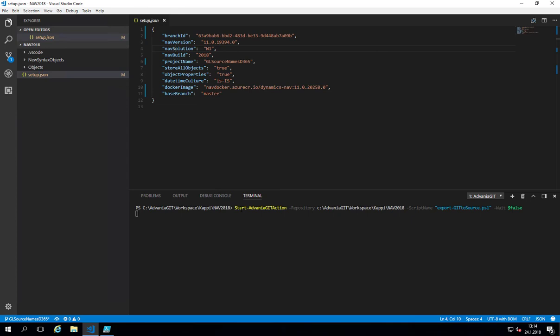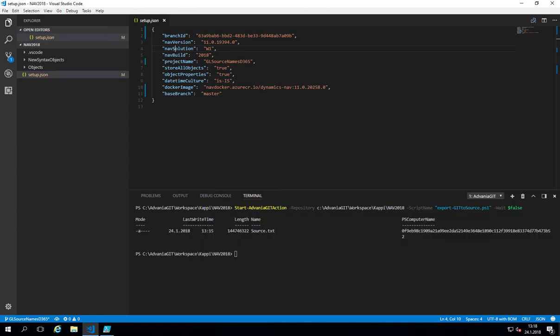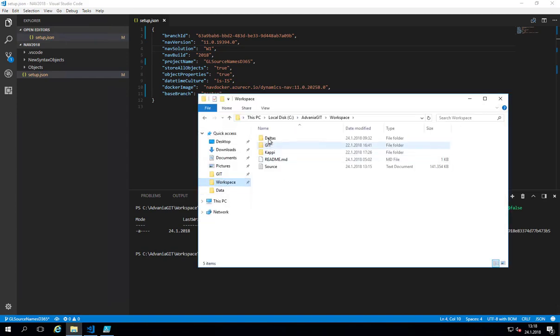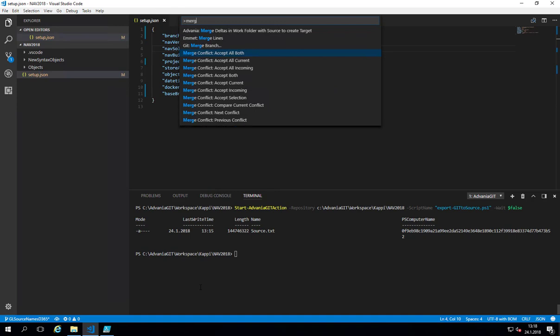We want to take all our objects and export them as a single file into our workspace. That file will be named source.txt. We can now verify that in our workspace we have the deltas folder and the source.txt. We have another function that will merge the deltas in the work folder with the source.txt.